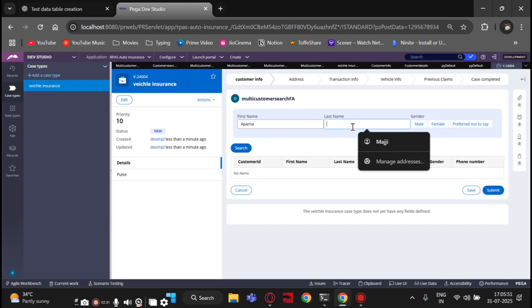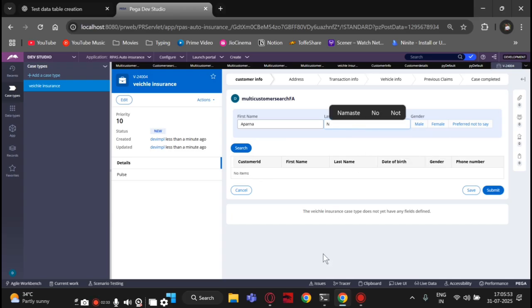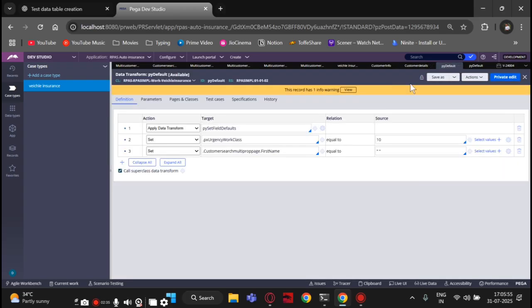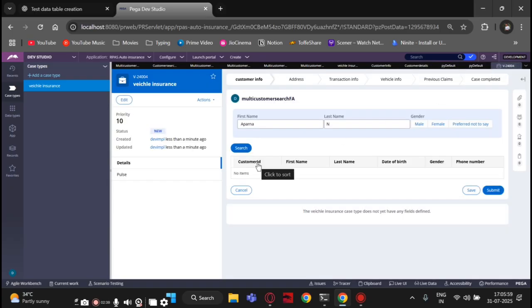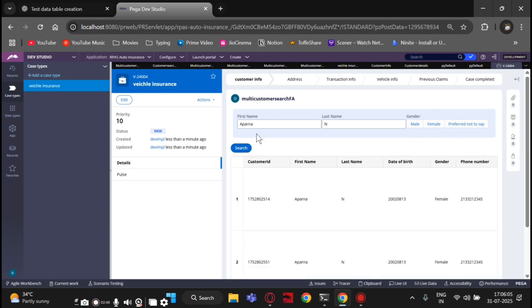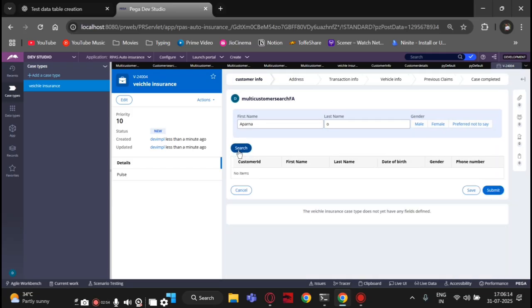Aparna, last name N, and gender. What is the gender we have? Anyway, I did not use gender in our query, so you can select anything, and with the search option we'll see what is coming. See, the two records are coming. If I give last name O, then what will happen? See, nothing is coming.